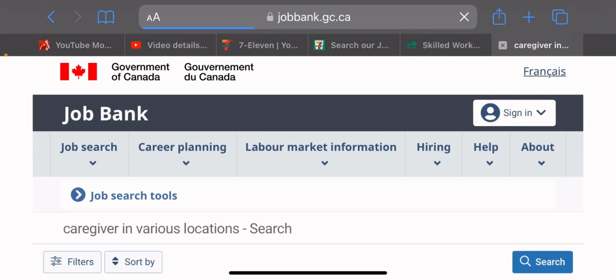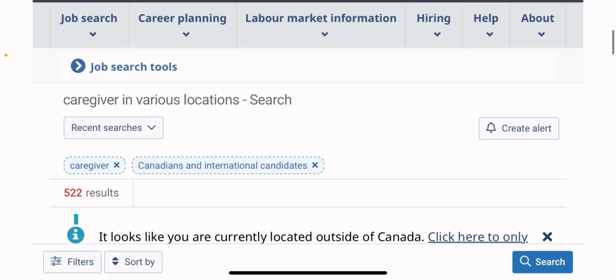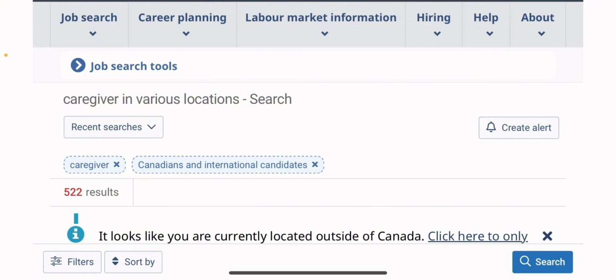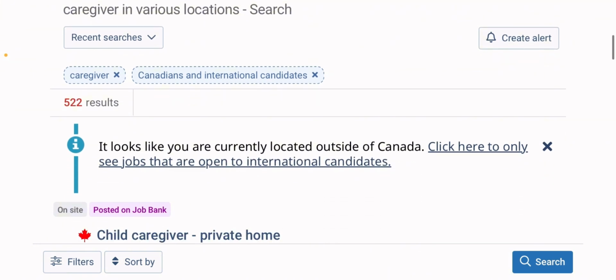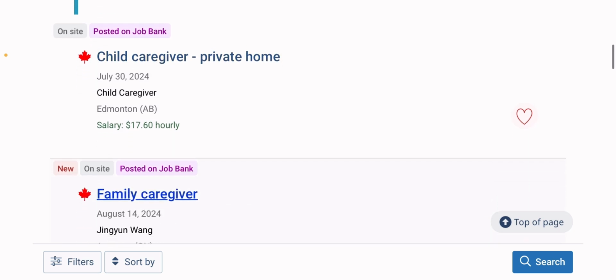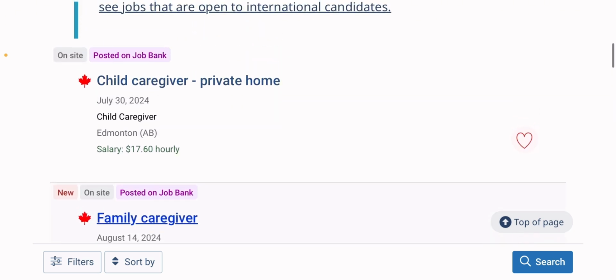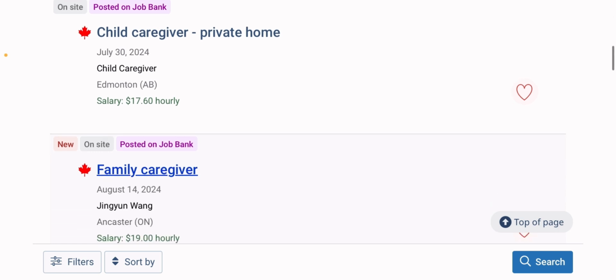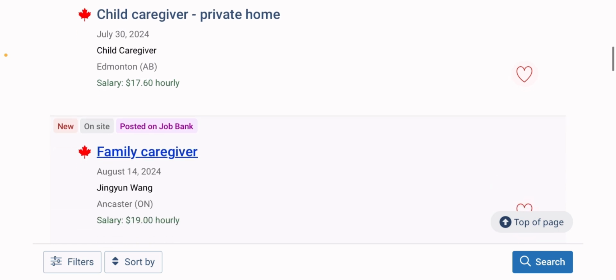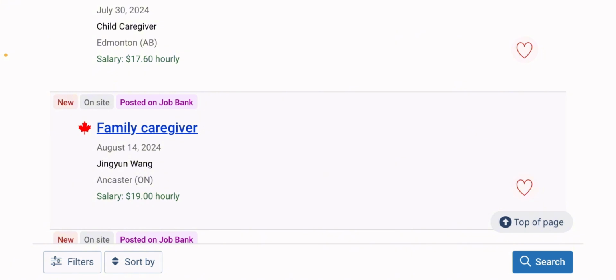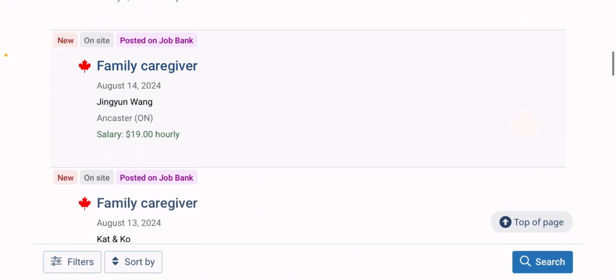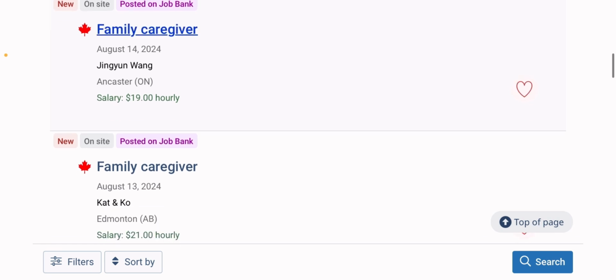This is 522 jobs for international candidates. These are jobs that were posted last week, yesterday, 2 days ago, and 3 days ago, and so on. There are about 522 jobs on this website. And I must tell you guys now, child caregiver and family caregiver is a hot cake in Canada right now because of the program that is launching soon. So now let's click into one of these and see what it has for us.